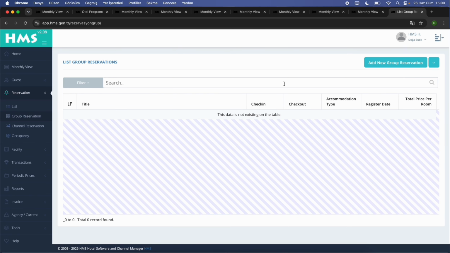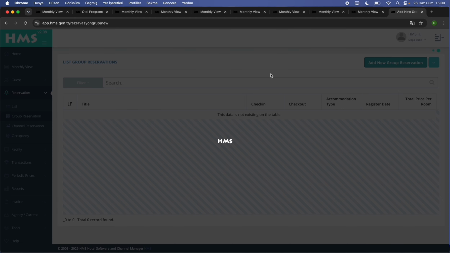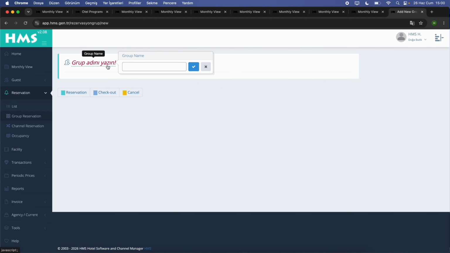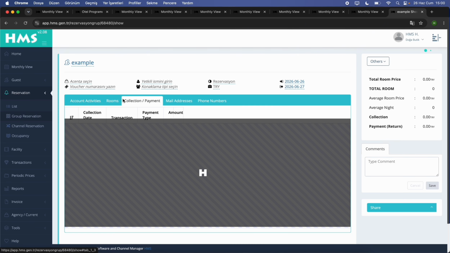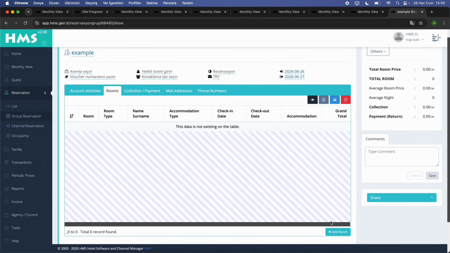The next step is group reservation. This option allows reservations for multiple rooms on the same dates to be managed under a single entry. In this section, a group name can be defined. Authorized person information can be entered. Multiple rooms can be linked to the same reservation. Bulk guest and payment transactions can be processed, used for tour groups and corporate stays.